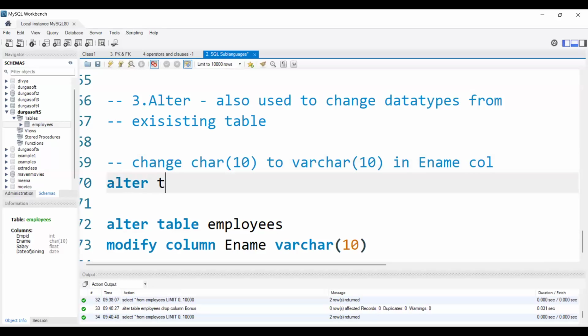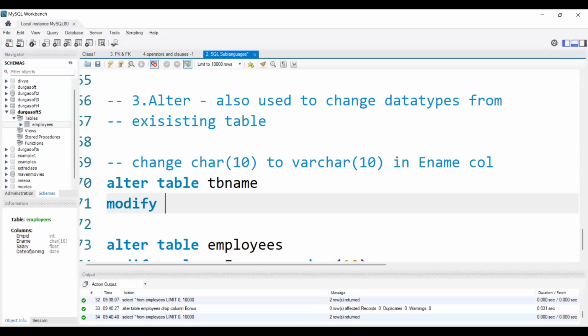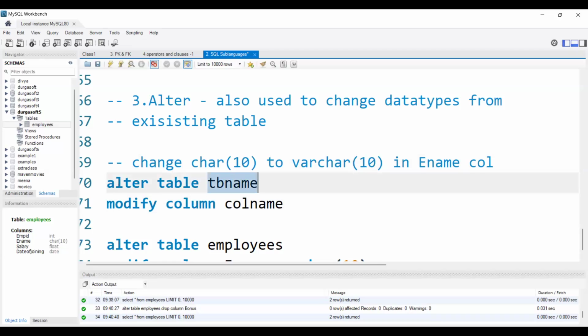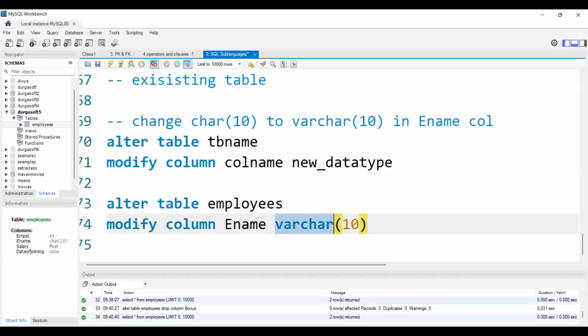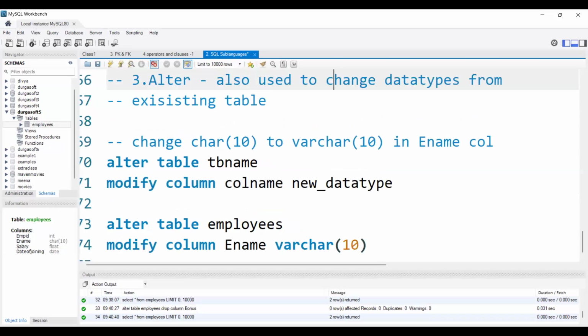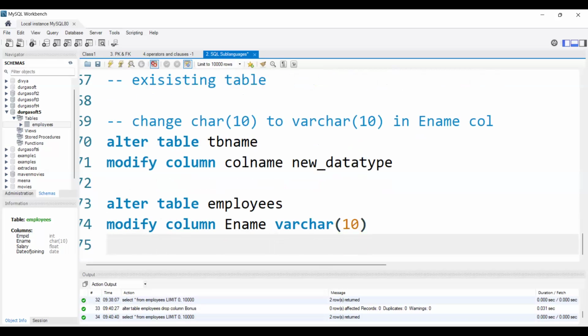We will write it as ALTER TABLE table name MODIFY column name. As in this table, I'm modifying the column, and this column name I'm modifying. We need to say the column name and we need to give the new data type. We change data types by using alter, so whatever data type we are changing, that new data type name we need to give. I hope I'm clear.